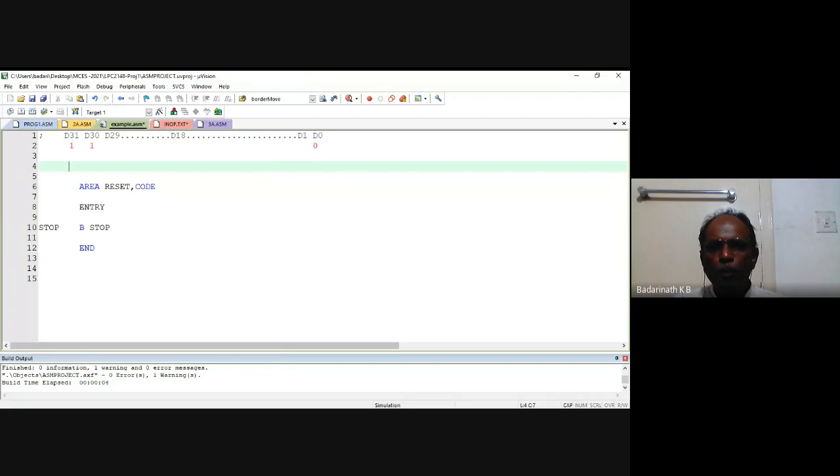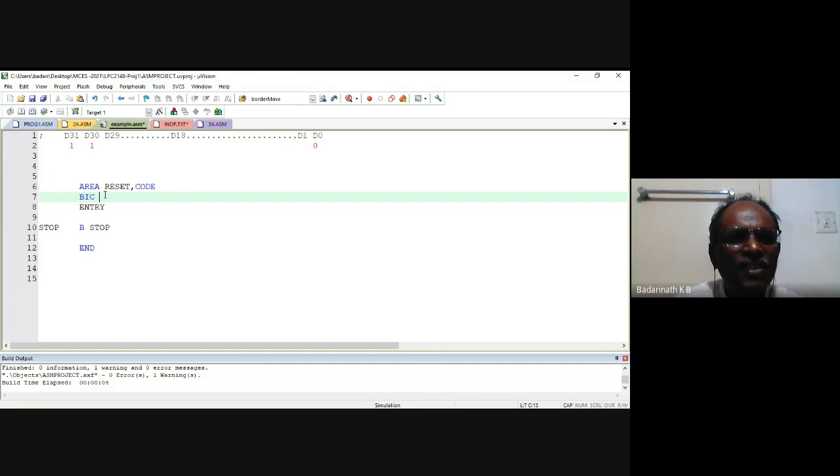To support that, they have provided one beautiful instruction. It is called the bit clear instruction, BIC. How does it perform? We will understand the bit clear instruction now.